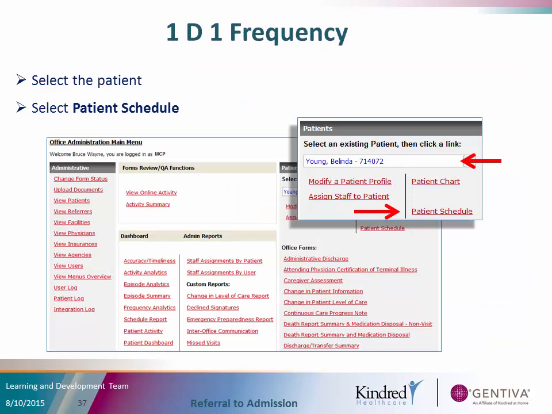Now it's time to add and schedule the nursing comprehensive assessment visit. Go to the main menu, select the patient in the drop-down, and select Patient Schedule.